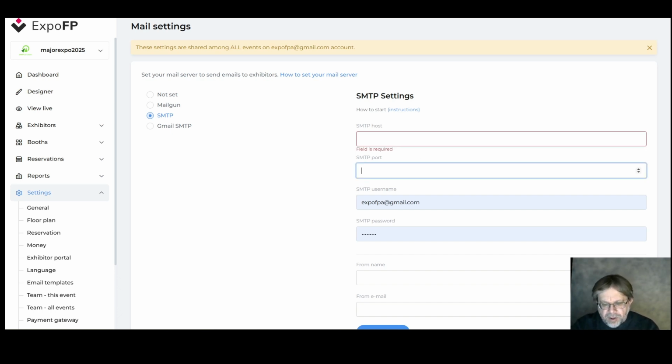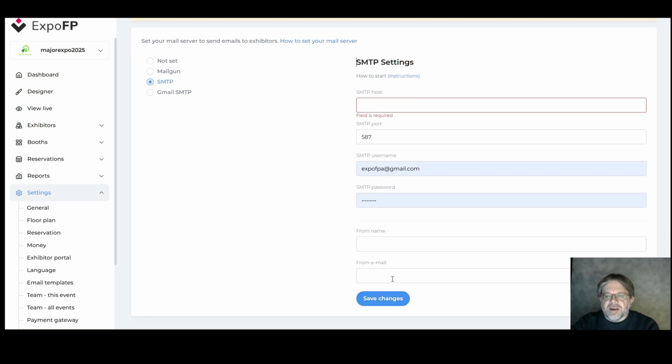The SMTP port, that is usually 587. Double check that, but typically that will be 587 is the correct port. Your username and your password, those would be the username and password that you used to get into the email server, whatever it is. The from name, that is going to be, again, your sender's name that it would appear in the email. And the from email, that would be your host address. So this would be the email that the emails will be coming from. And then you click Save Changes, and you've saved your SMTP settings.